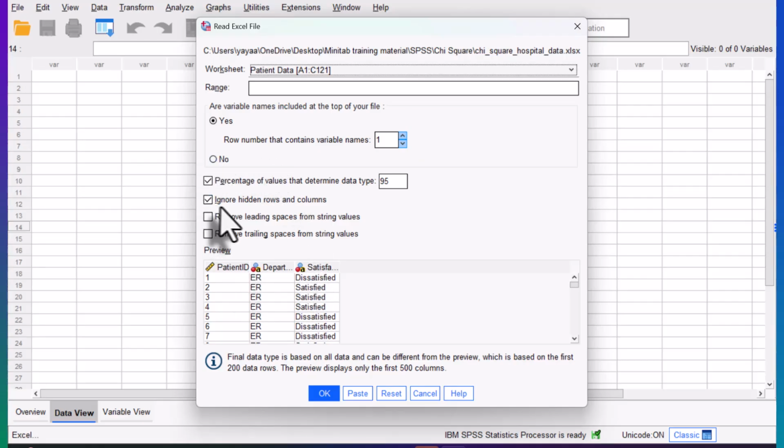A good idea to leave the second one unchecked, even though there were no hidden rows and columns. And depending on the type of data you're using, because I've created this data set myself, I know that there are no leading spaces or trailing spaces, or even if there are, they won't matter. So we can leave those unchecked and click OK.